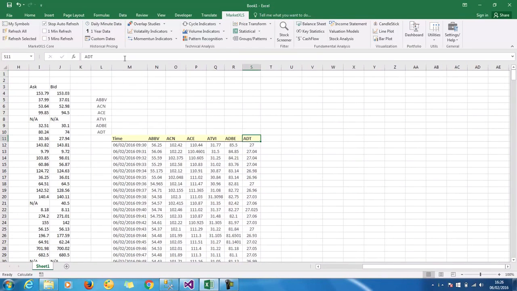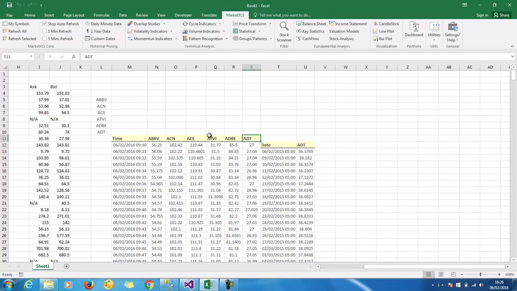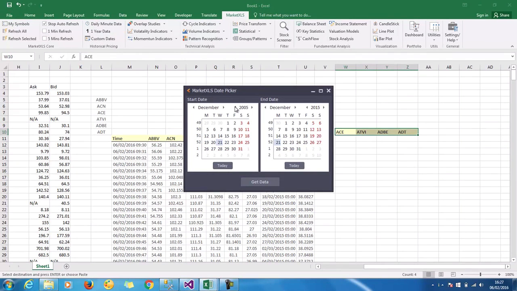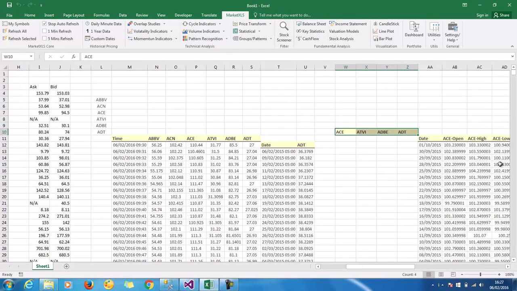We can also select their yearly data. And similarly, we can also get historical data from them as well. Click on Custom Dates, select the dates, the from date and to date. Let's get it till 2015. Go to that. Okay, so that's how easy it is.